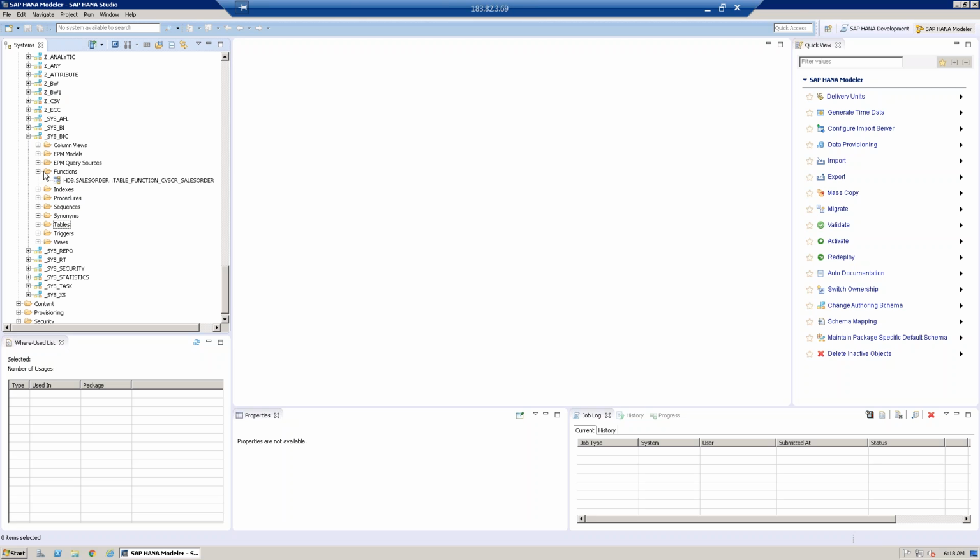And we also have the functions there. If we have any database level functions, we can see all these functions within this one.